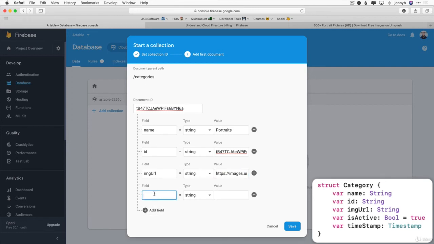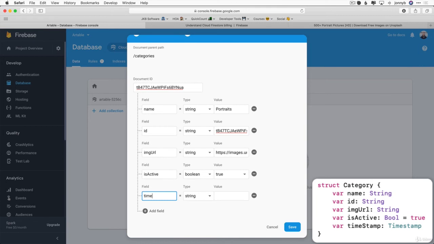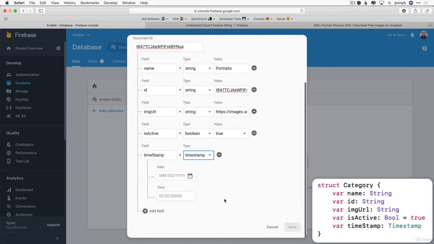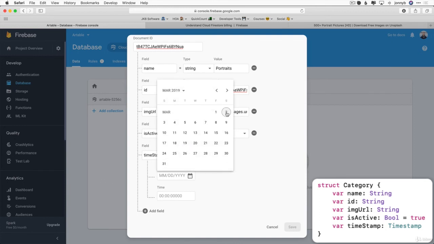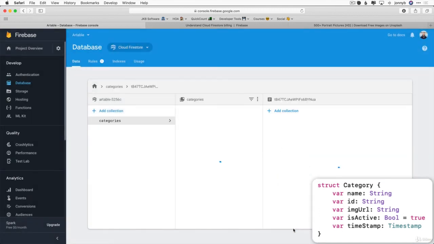Add field. This is our is active field. And this is a Boolean. So I'm going to set that to be true to start out with. And then finally our timestamp. So I'm going to say timestamp and change its type to timestamp. And when you select this, you also need to enter a date. I'm just going to go ahead and put in today's date. And then for the time, you don't have to put anything. That's fine. And we will say save now.